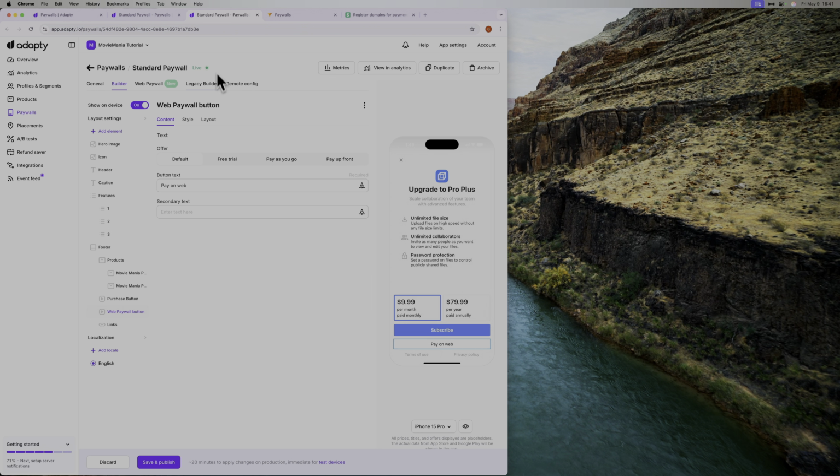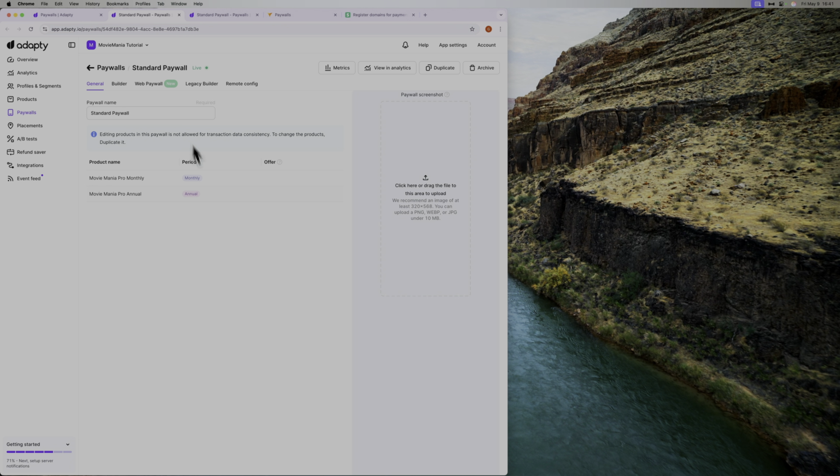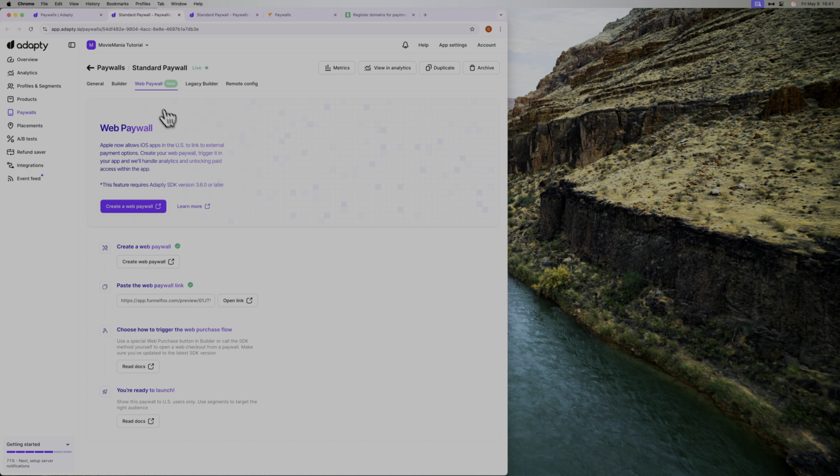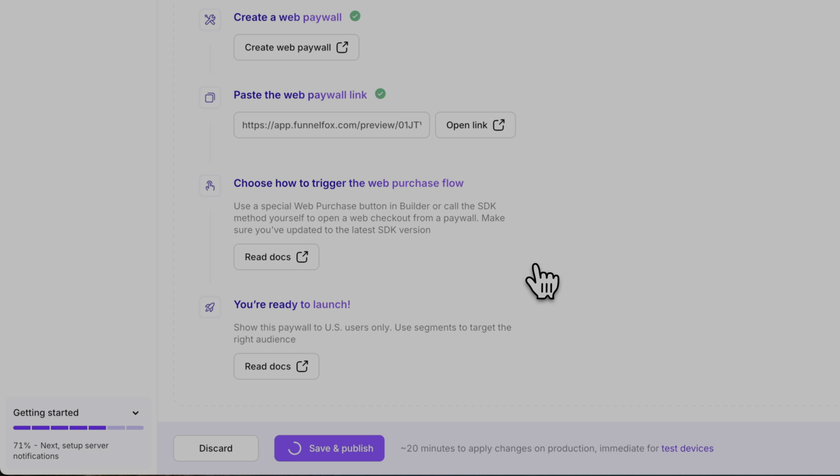What we're going to do is go back over to our paywall here, and specifically into the web paywall tab inside of Adapty. And then you want to place the URL of the preview link or the production link, depending on which one you're testing, into this paste web paywall link. I'm going to go ahead and paste that in and save it.